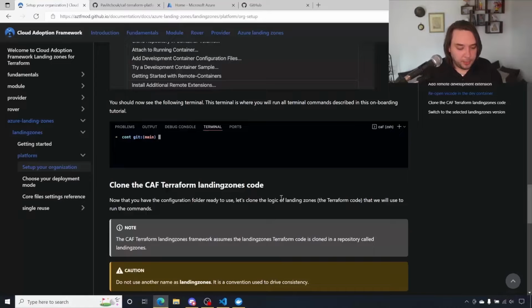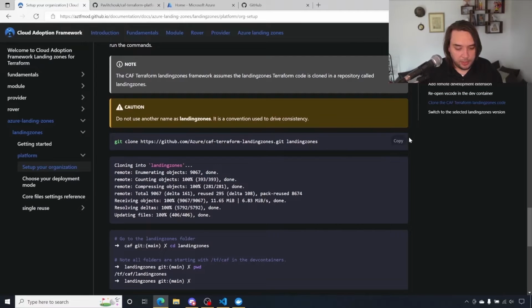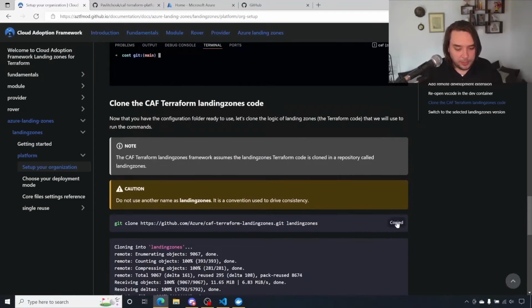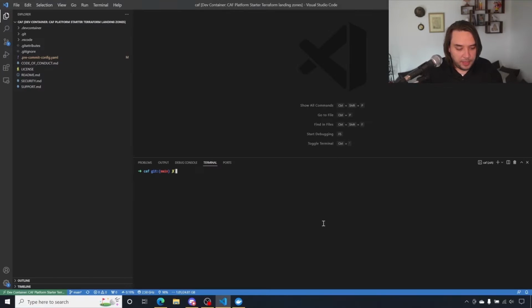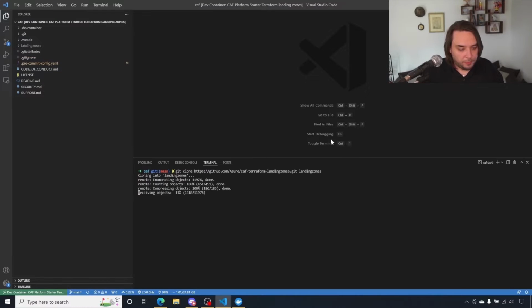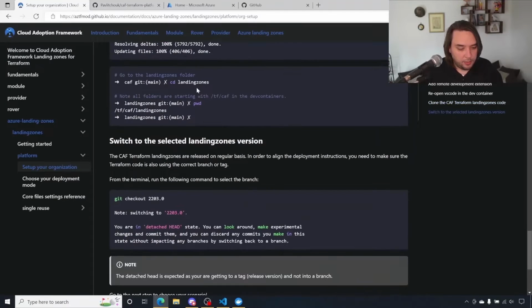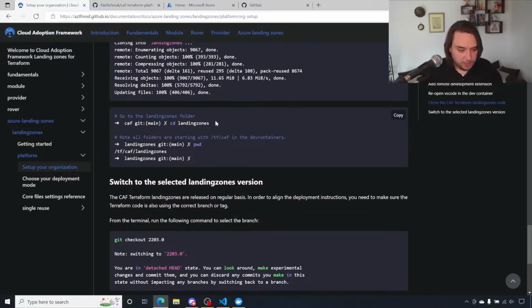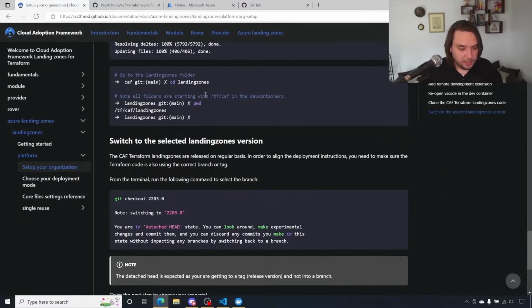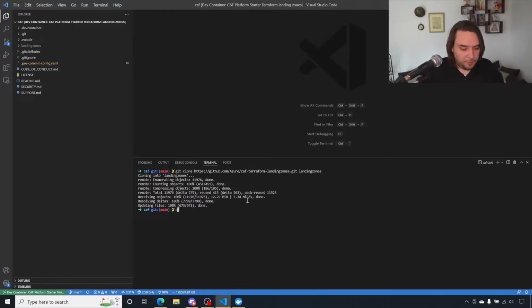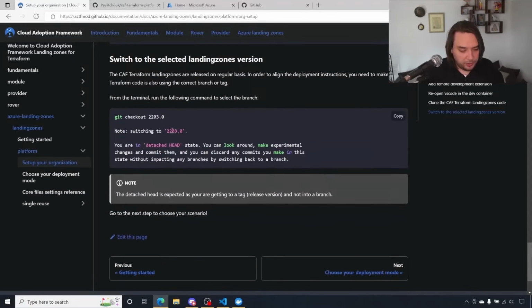Okay, great. So what's next? Next we need to copy this landing zone code over here and paste it in. And now we have landing zones, which is good. We're going to switch and cd into landing zones as it says over here, and then check out 2203.1.